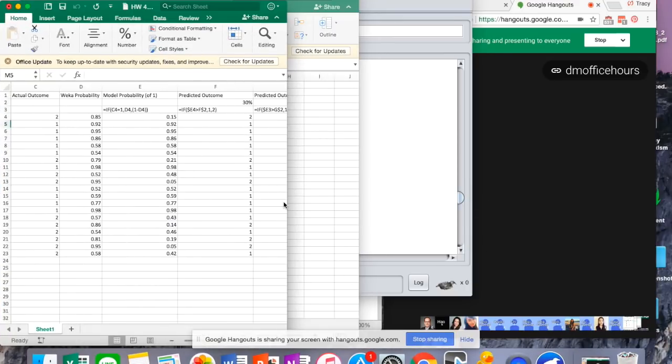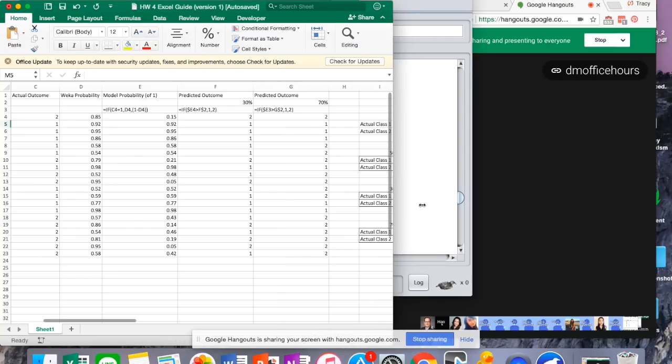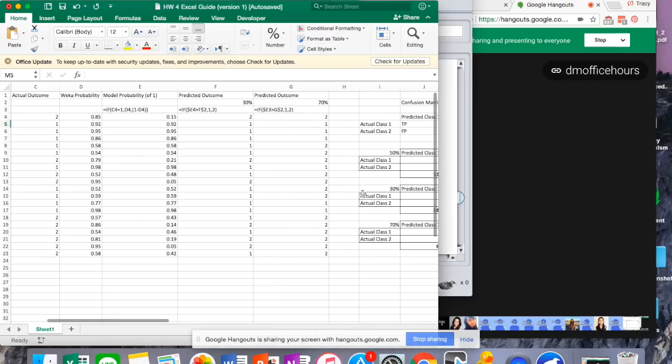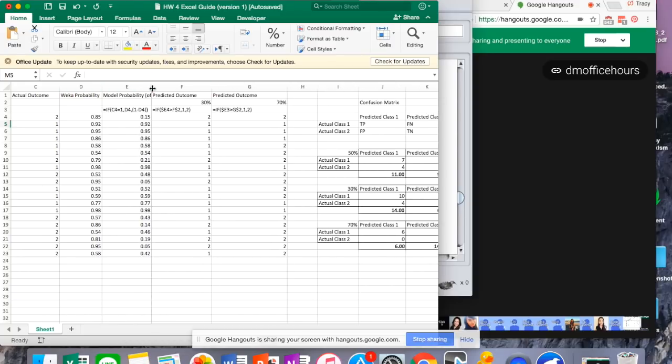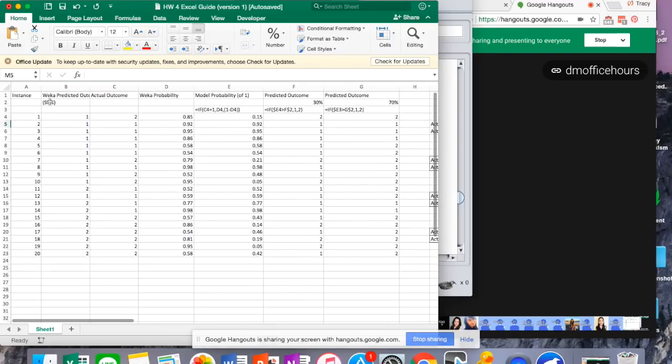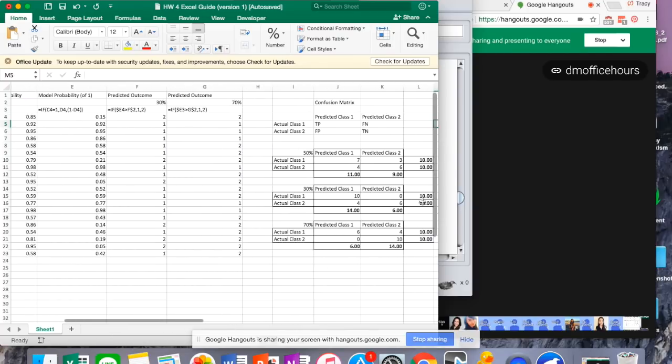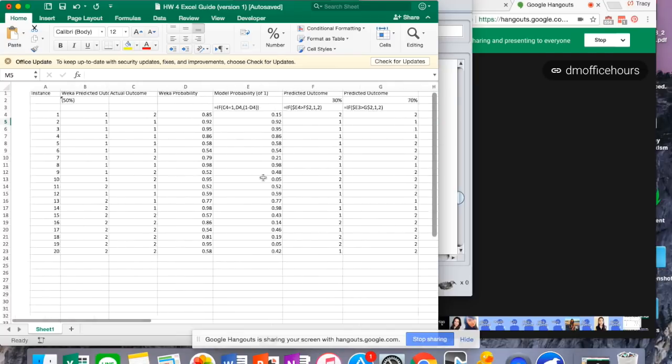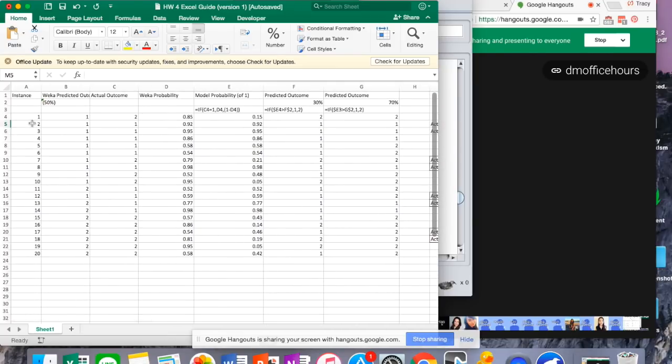All right, so I've also made a guide for making confusion matrices. This is not real data. I just literally made this up. It's about 20 data points, and we're going to use this as a sample for going through how to create confusion matrices. Here I have the instance, the Weka probability, and the model probability. We're going to mostly be using this here, and the actual outcome.